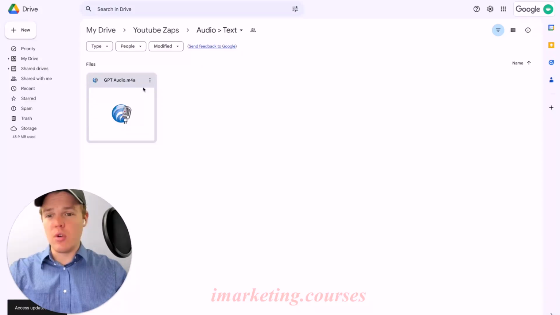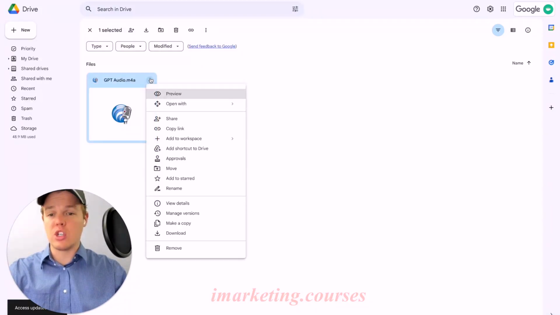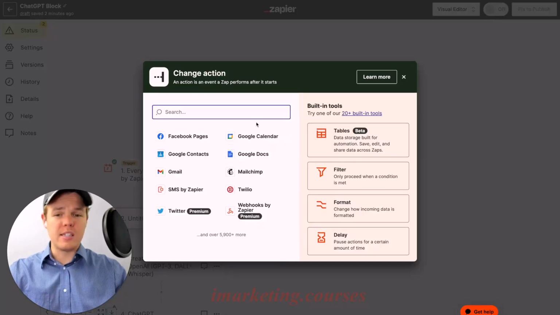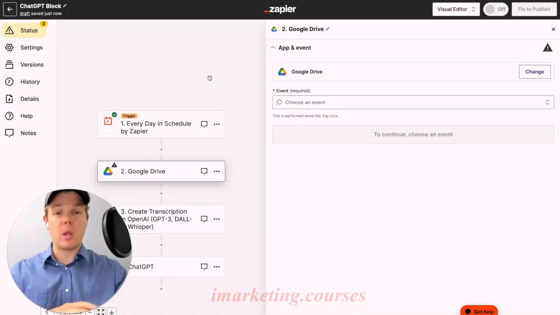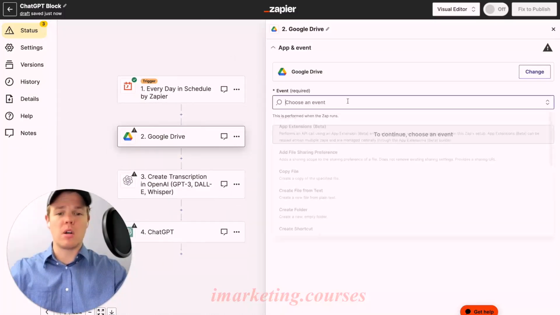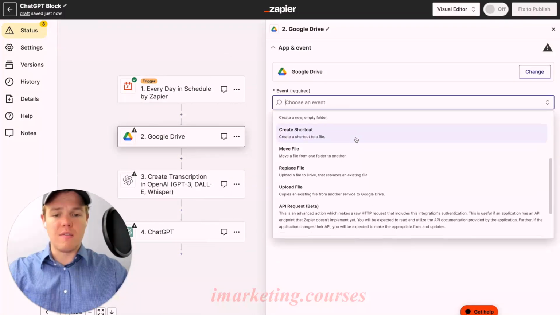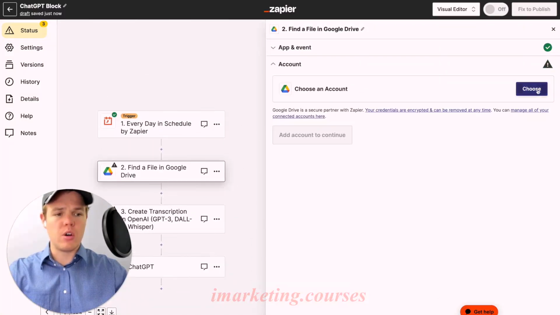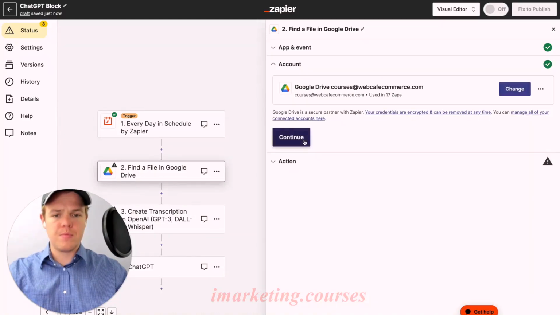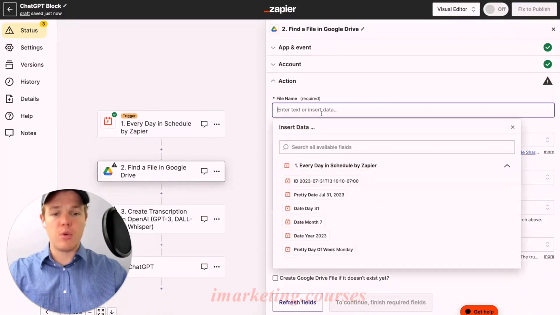Next, as you'll notice, we have our audio file that we're going to do a transcription for. So let's go ahead and copy the name here. Add a step here, and we're going to do a Google Drive step. Now, this obviously can work with other cloud-based storage such as Dropbox. We're going to do an event of find a file. Continue here, and we're going to go with our courses account here. Continue. Put our file name.